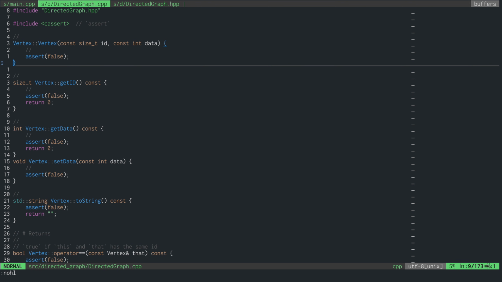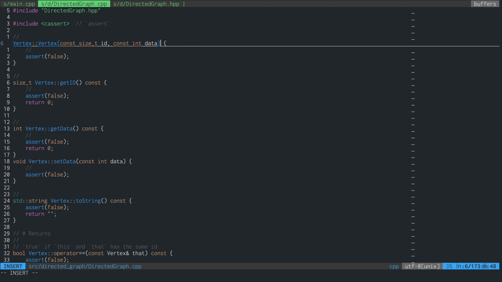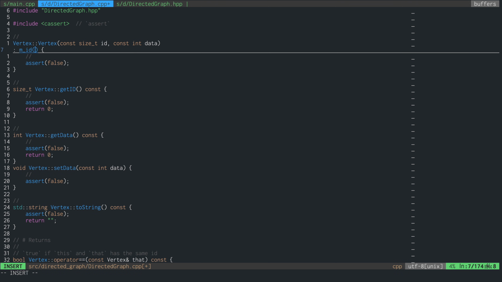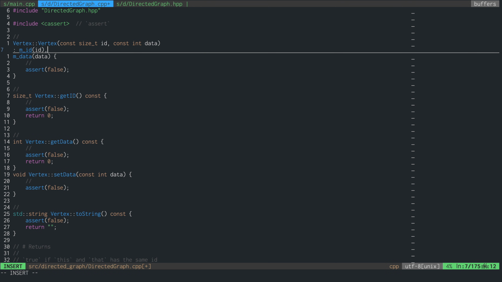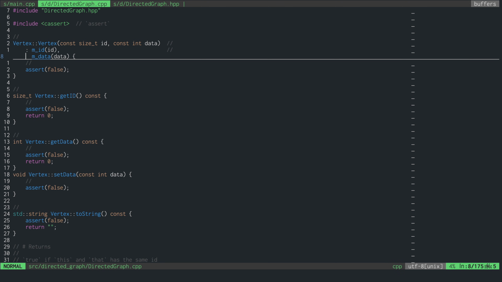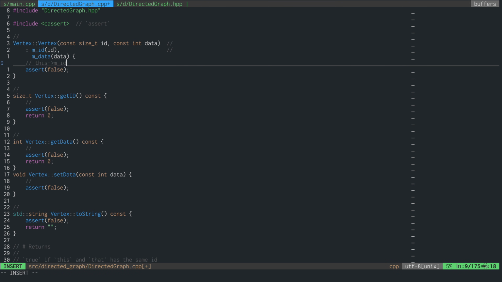The first thing we're going to do is implement the constructor of the Vertex class, and we are going to initialize the member variables of this class using the member initializer lists, which is this colon kind of syntax that you're seeing right here. This is the preferred way to do things in the newer C++. We won't go into too much detail in this video, but just know that this is the better way to do it, rather than in the body of the constructor explicitly saying things like this arrow m_id equals id.